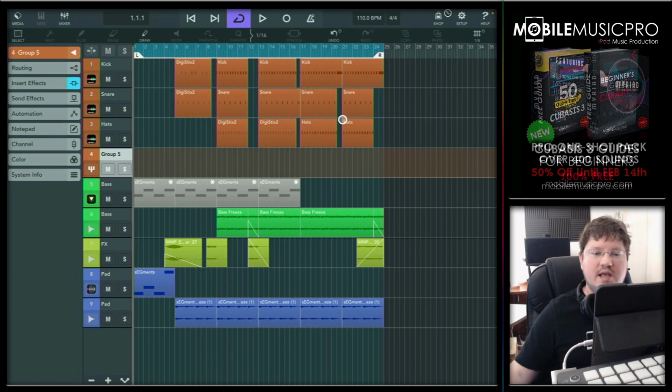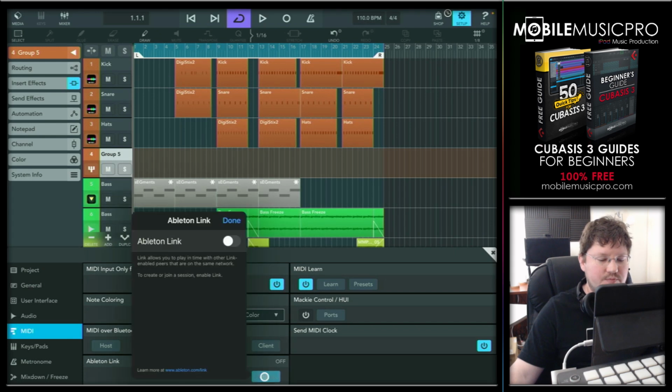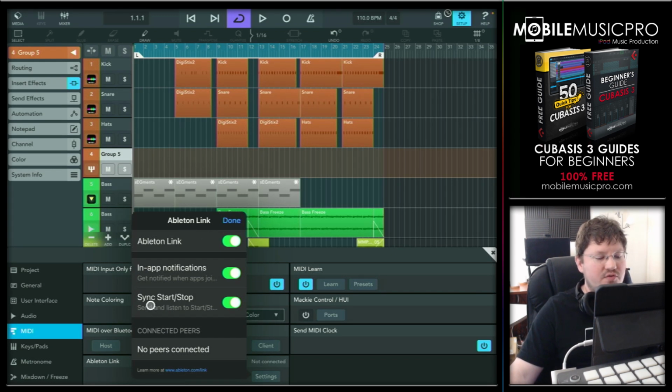So to do that, we just head over to our setup menu in the top right-hand corner, and then we navigate to the MIDI page here on the left-hand side. And here you can see the new Ableton Link setting at the bottom of the screen. So let's now tap on the settings button. And to enable Ableton Link, all you really have to do is just tap this button. And you can choose whether or not to sync the start and stop actions, but we're definitely going to do that here. So now we'll tap on done.